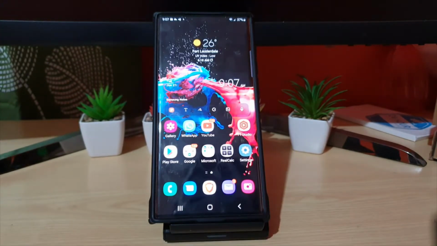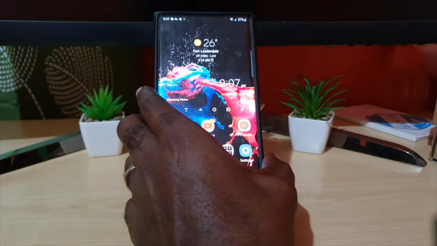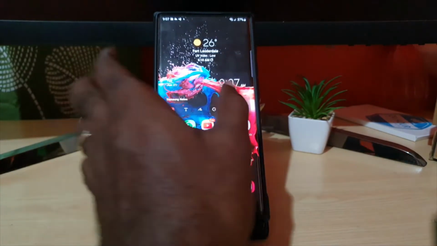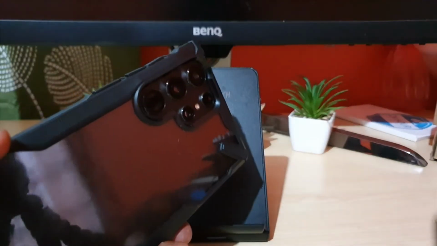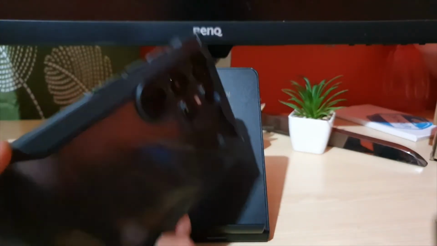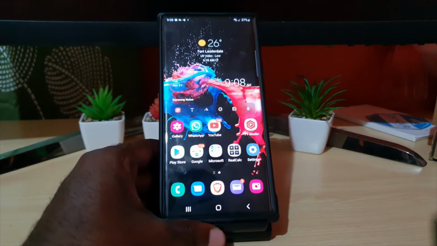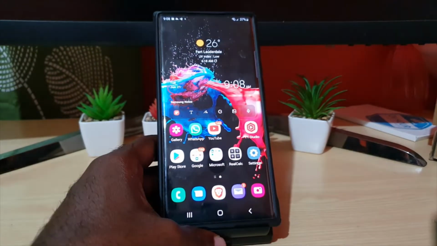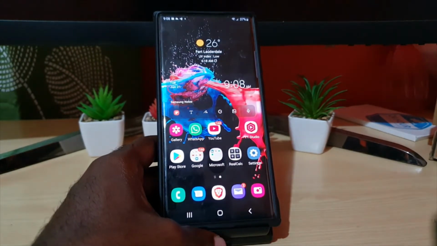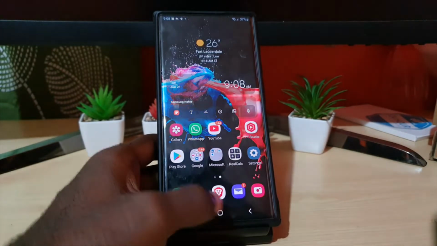And of course, in today's tutorial guys, I'll be showing you how to change the language on the S22 devices, such as the S22 Ultra, S22 Plus, and of course the S22. I'll be showing you how to change the display language to a new language.